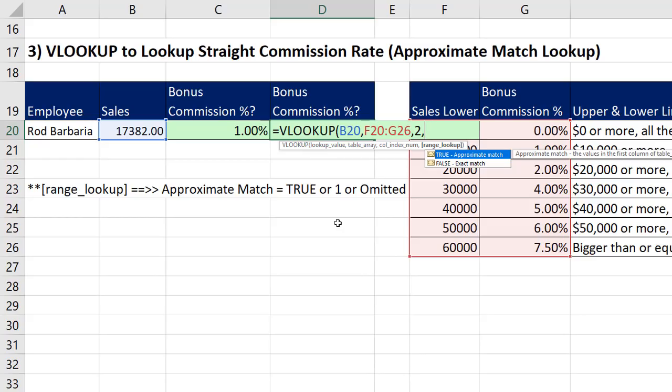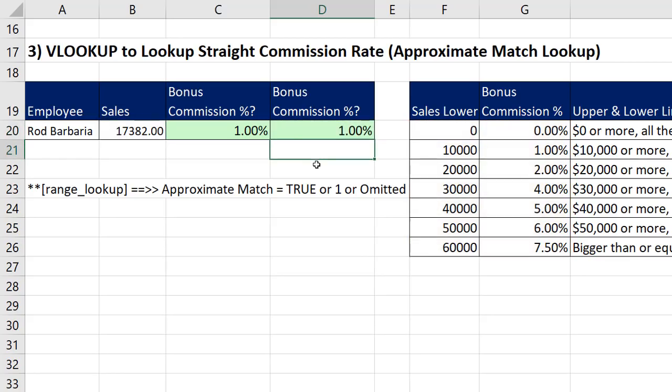So watch this. Backspace. Do not accidentally leave a comma. Backspace. When you're doing approximate match lookup, don't even put that in. As soon as you put the column index, you simply close parentheses. So approximate match lookup is a little bit easier than exact match, except for, of course, you got to remember to sort this smallest to biggest.